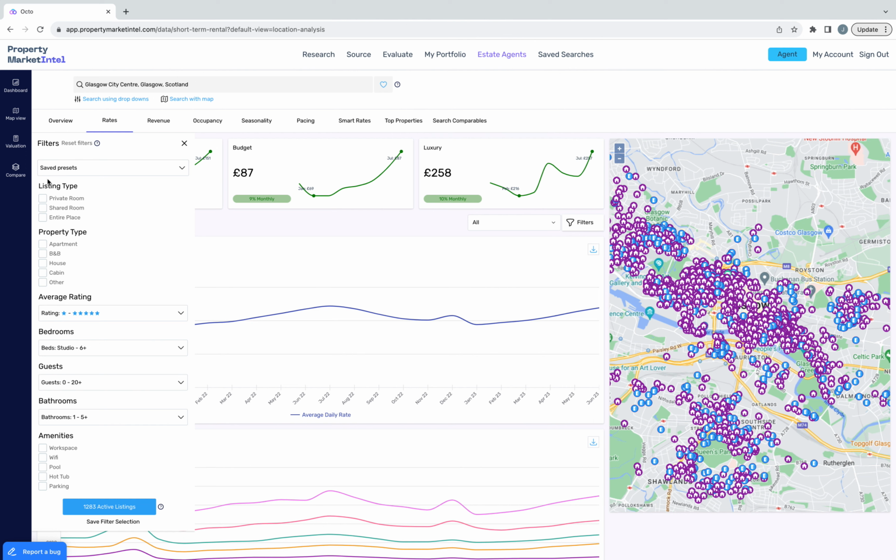So at the top you can see saved presets. Once I go through the filters I'll show you how to save a filter, but if you've already got a pre-saved filter you can just click on that, press your preset, and that will automatically load in those filters for you. So if you're doing highly repetitive filters, or very specific filters you want to apply across different markets, you can use the presets to easily apply them time and time again.